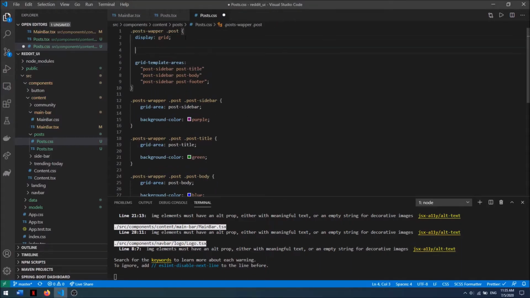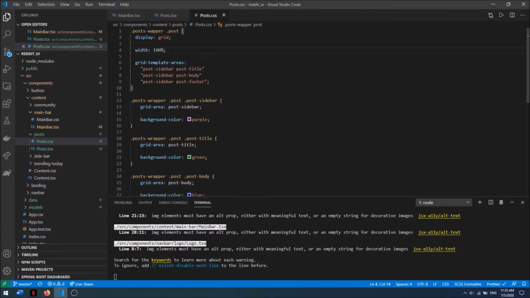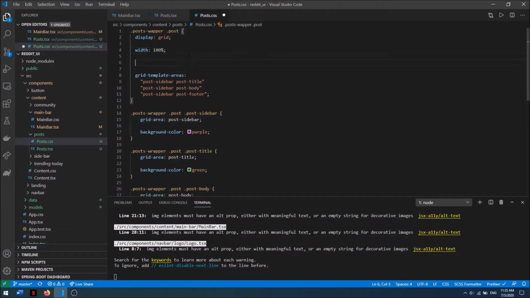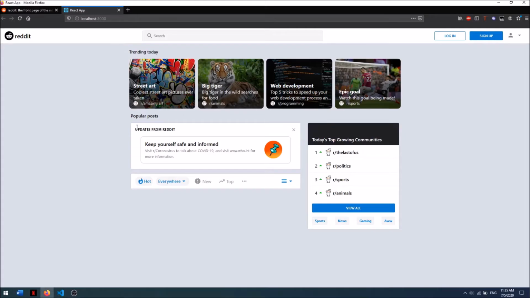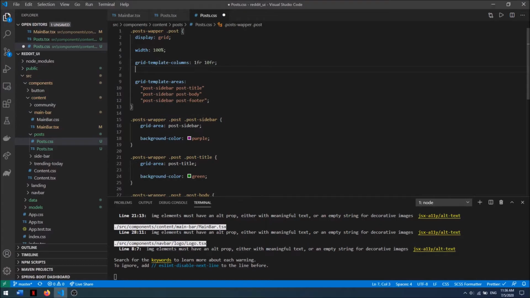So I want to say in our grid we have a width of 100%, and then I want to give the size of the columns. So I'm going to say grid template columns, and we have 2 columns. We have the sidebar and then the right column. So the sidebar will be 1 fractional unit, and the rest of the components will be 10 fractional units, like so.